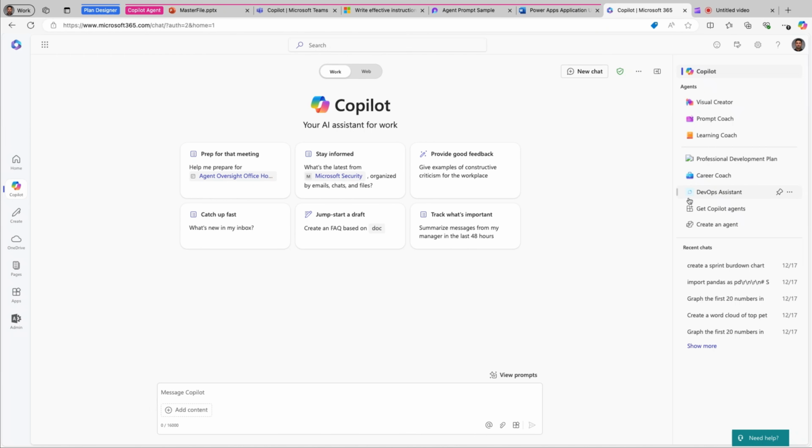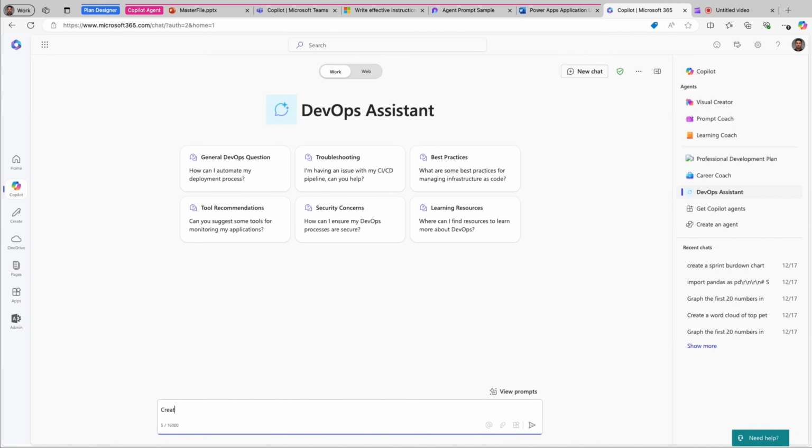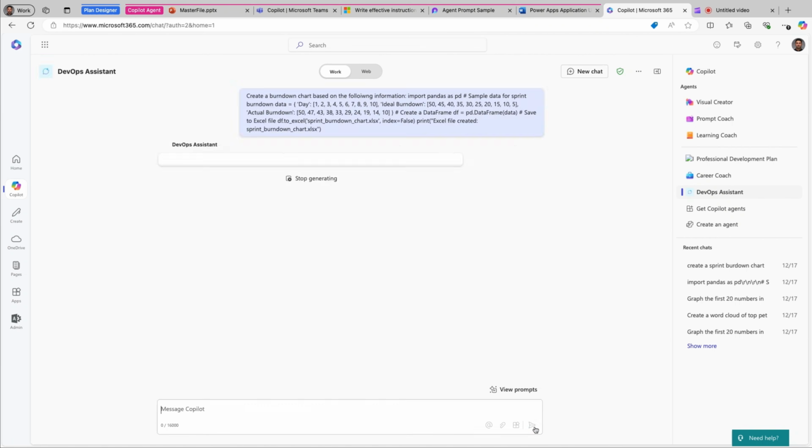Let's see it. I'm here. It's called DevOps Assistant. I'll open this up. I will ask: create a burn down chart based on the following information, and paste it here. This is basically some historical data that I have. I took it from Excel. I actually asked Copilot to create it, and let's see what this will do. So I can just hit send.